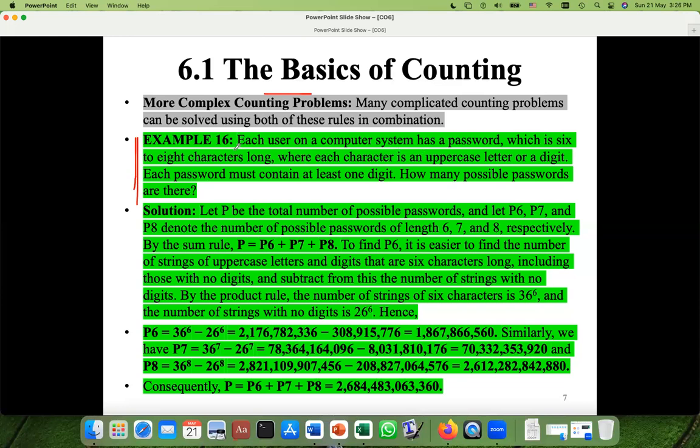So let's read it and then we will have that idea. Example 16. It is mentioned that many complicated counting problems you can solve by using both of these rules. What are the rules? The product rule and the sum rule.